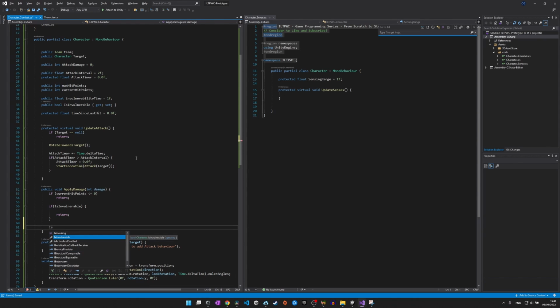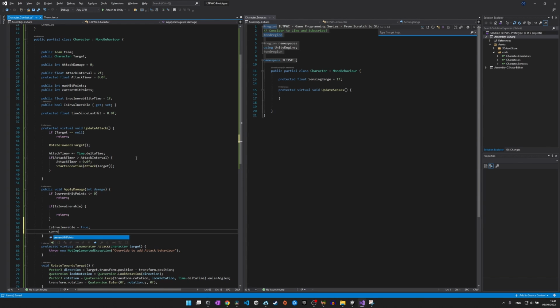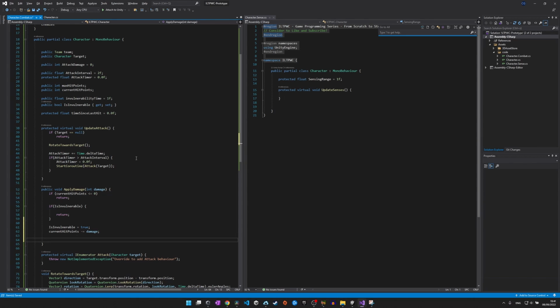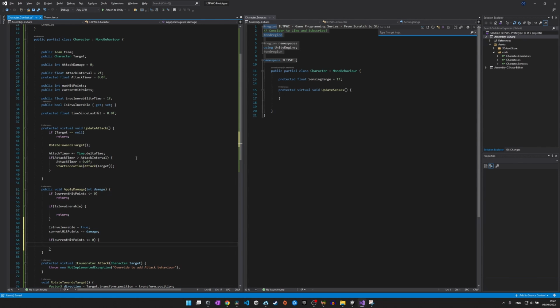So the next thing, if we got hit, then we become invulnerable as described before. And the current hit points get decreased by the amount of damage that we take. And then we check again if we are destroyed or not. So if hit points is lower or equal 0, then we need a method to decide that we have become destroyed. And we will also invoke an event so that other game objects can react when this character has been destroyed. But let's do the events later.